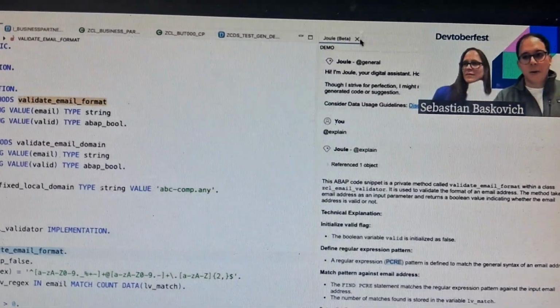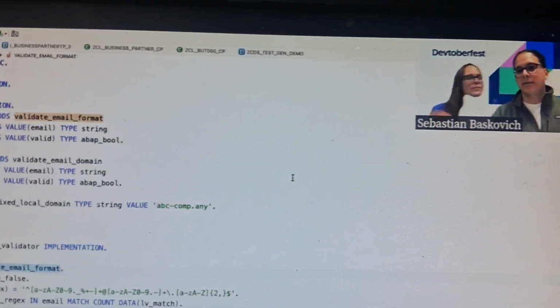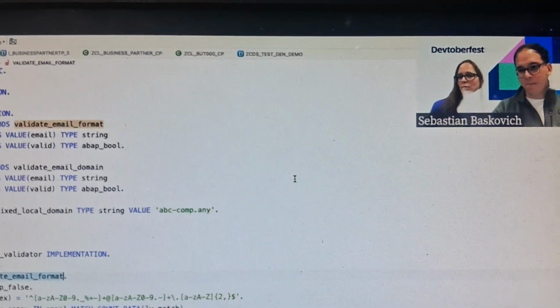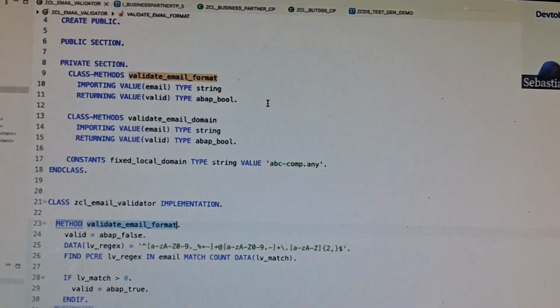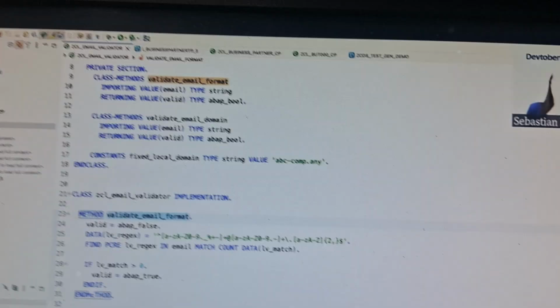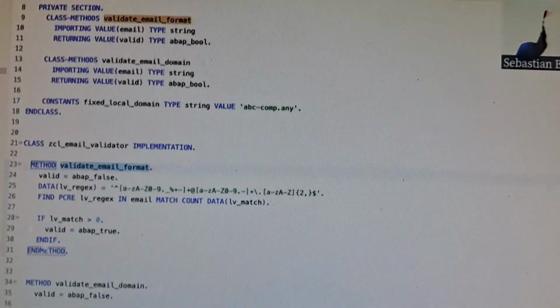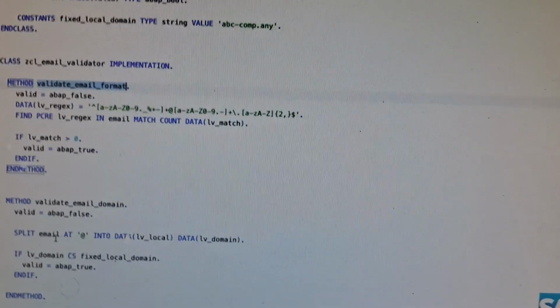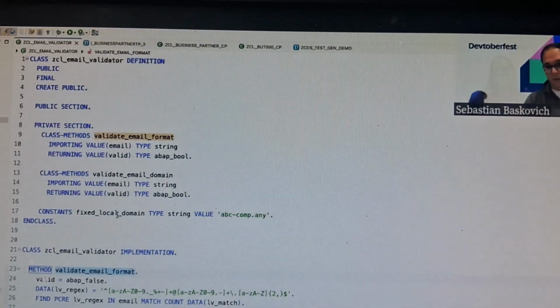And now what is our goal? Our goal is to implement a final function that combines these two existing ones, right? So you're searching for an email format in general, and the other thing is the validate email domain, right? So here I can read and understand what this function does. We don't need Joule in that case. But that's our goal right now, to write this final function.